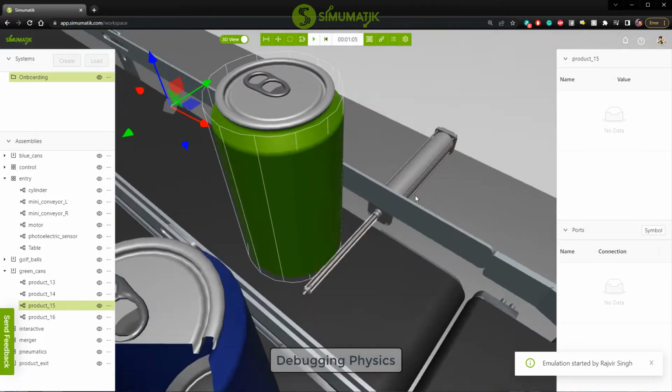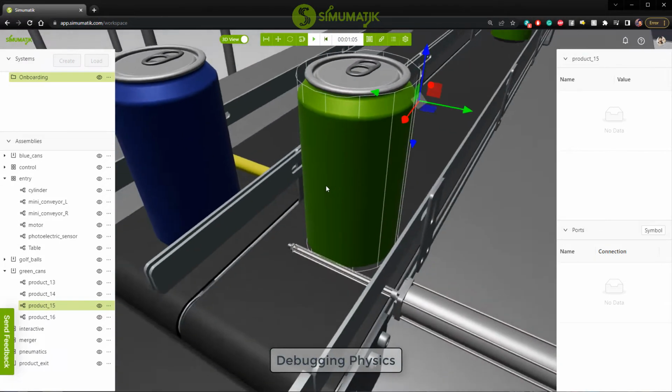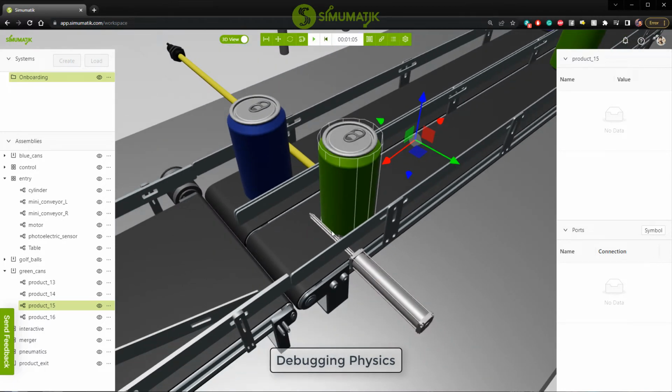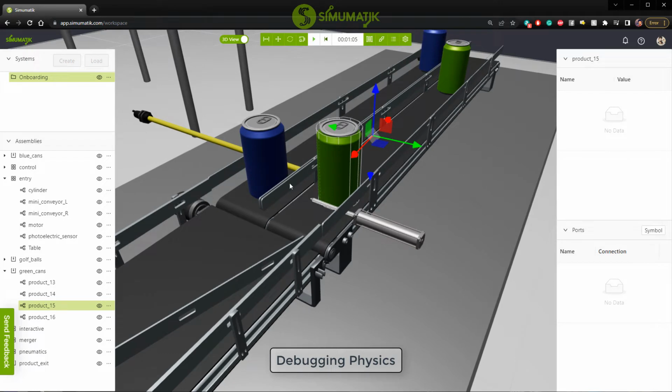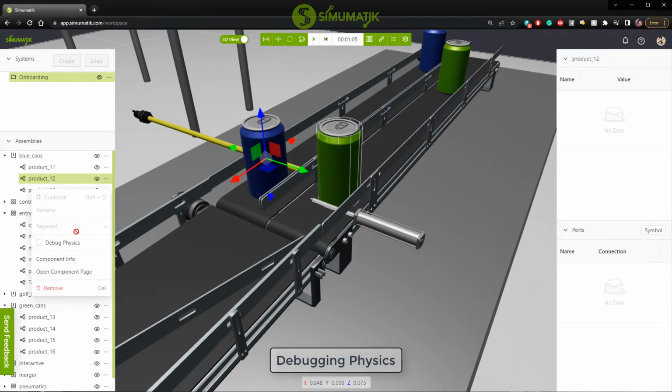So this is one way to find out how the physics has been defined for the component using this debug feature. And this you can enable for all the physics components. You can also do that for this component here, and I can do the debug physics.